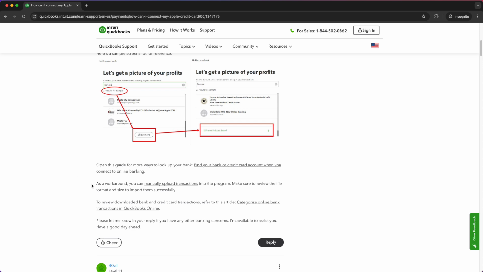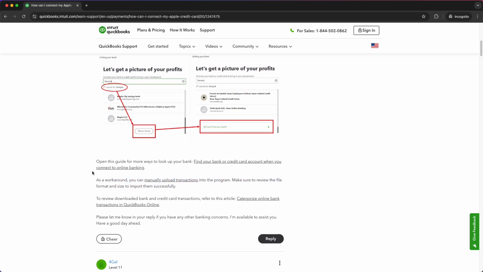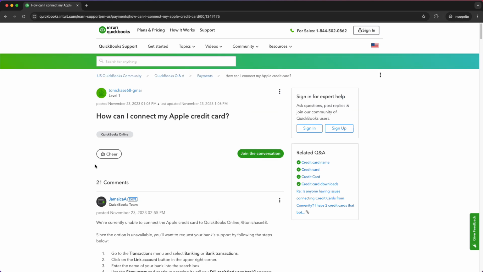But as a workaround, you can manually upload transactions into the program. You just need to make sure to review the file format and size to import them successfully. So that is how you can still add your transactions from your Apple credit card to QuickBooks. It is sadly not possible to connect them automatically. It is very sad, but that is the case.